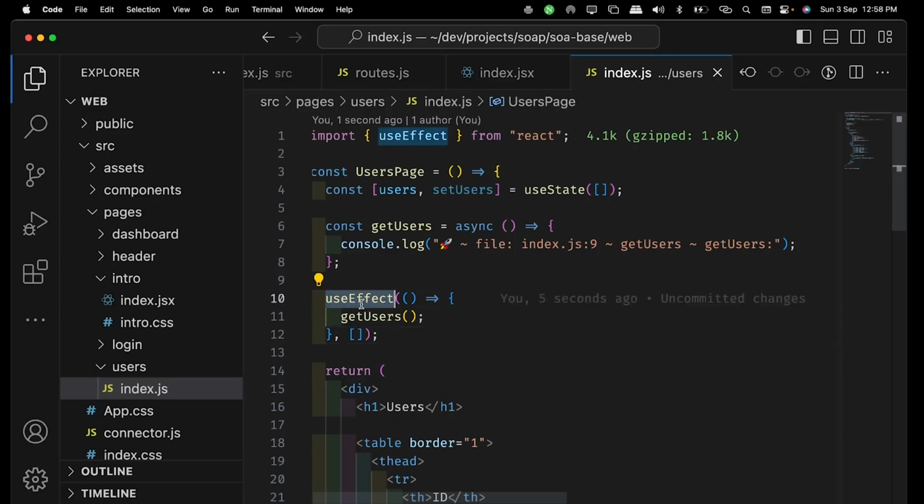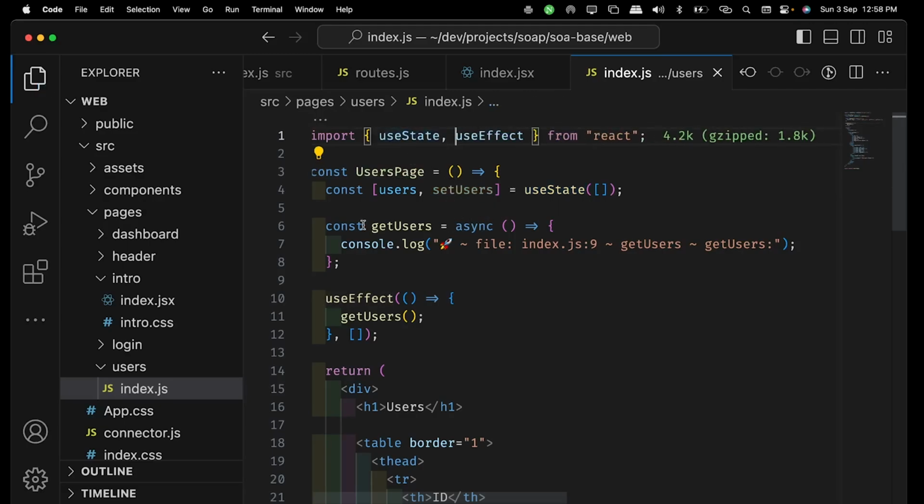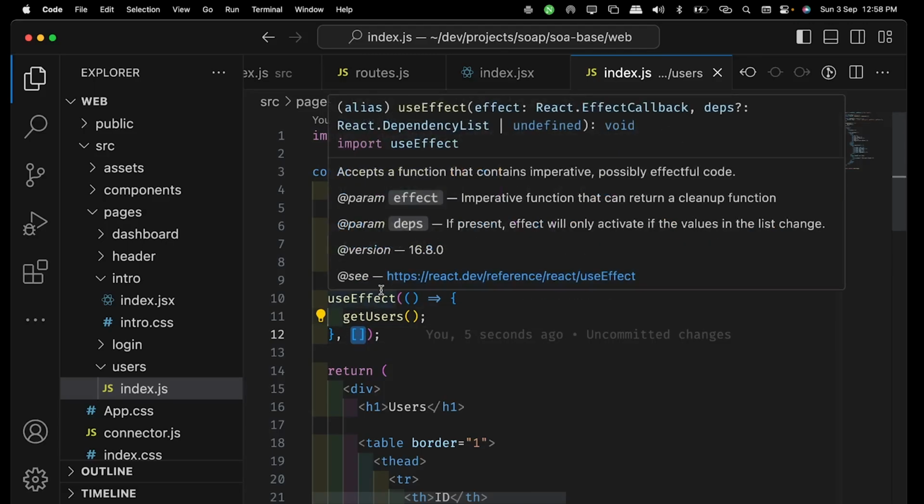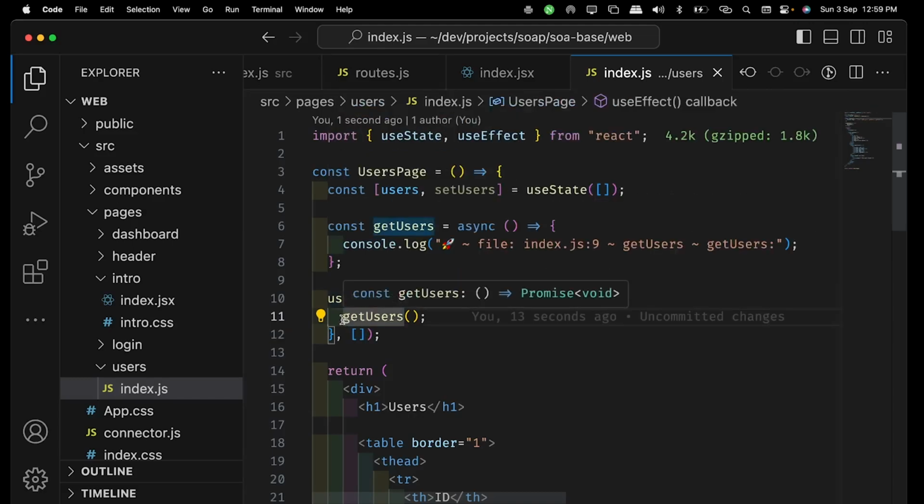We are using useEffect as a hook. Here also we have to import useState. So useState is imported, useEffect is imported. Whenever we pass the second argument as an empty array, it means this useEffect will be called once at the time of starting or rendering the component. So how many times will getUsers be called? One time, but in the latest React, twice it will be called.